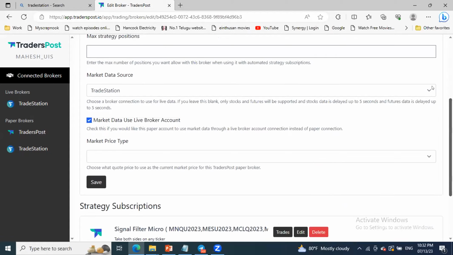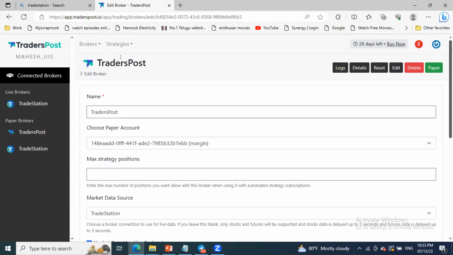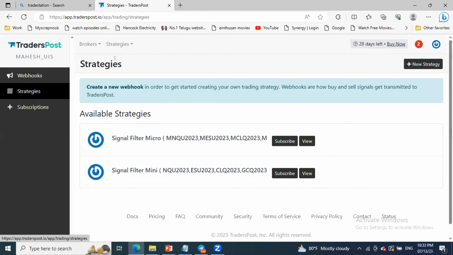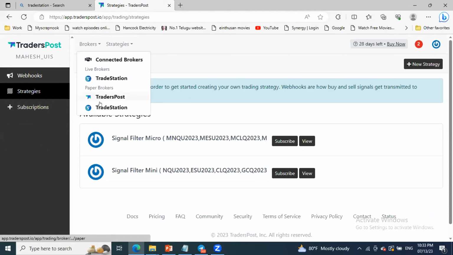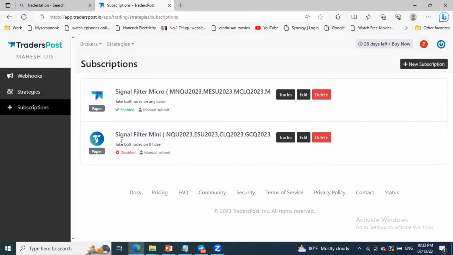So whatever micros happen, they will come to this particular paper account. In the same way, you can go to the other broker, the TradeStation broker, or you can also subscribe to this one also, micros and minis. You can see all the transactions in one account. Or if you want to differentiate, you want to have all minis in one account and all micros in one account, you can also do that.